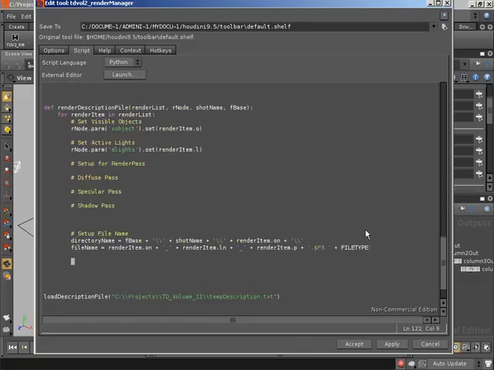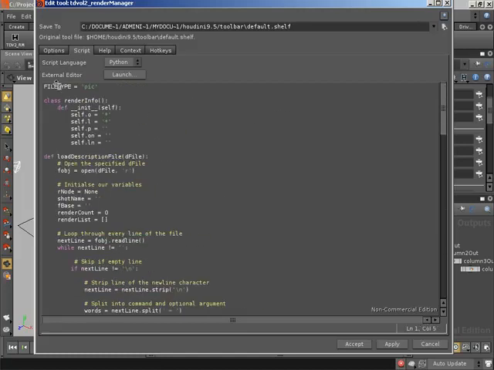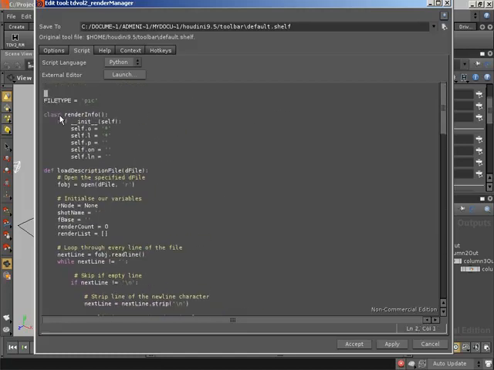Now what we need to do is make sure that this directory structure exists, and if it doesn't exist, we need to create those directories before we go ahead and render, because otherwise the Mantra render node will error out. To do this, we need to take advantage of the operating system functionality that can come with Python, and to get access to that, we need to import a module. So I'm going to come up to the top of our script, and I'm going to import the OS module, which contains lots of functionality for dealing with operating systems.